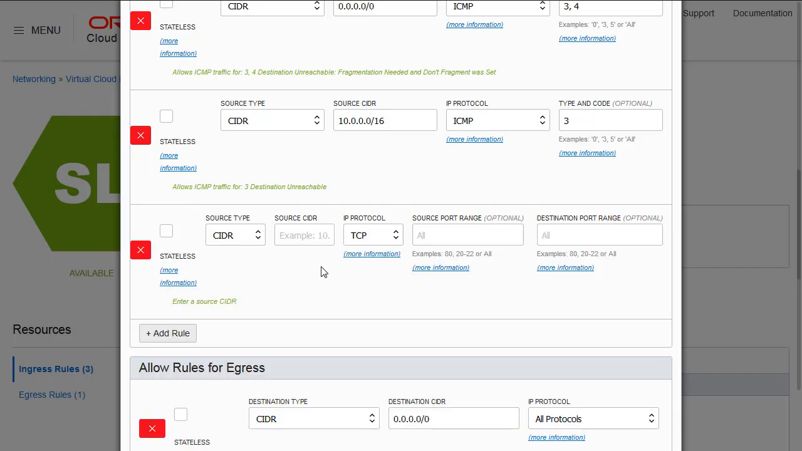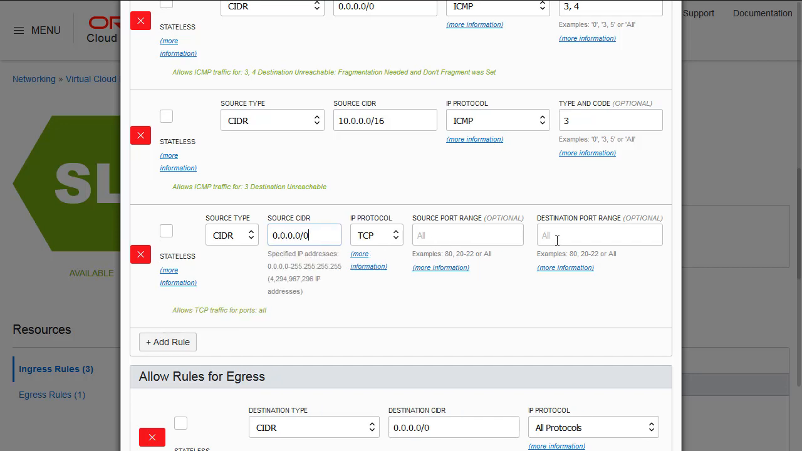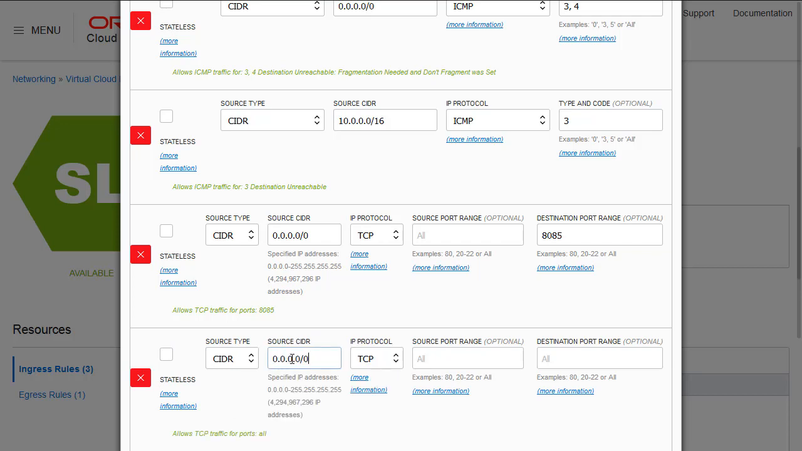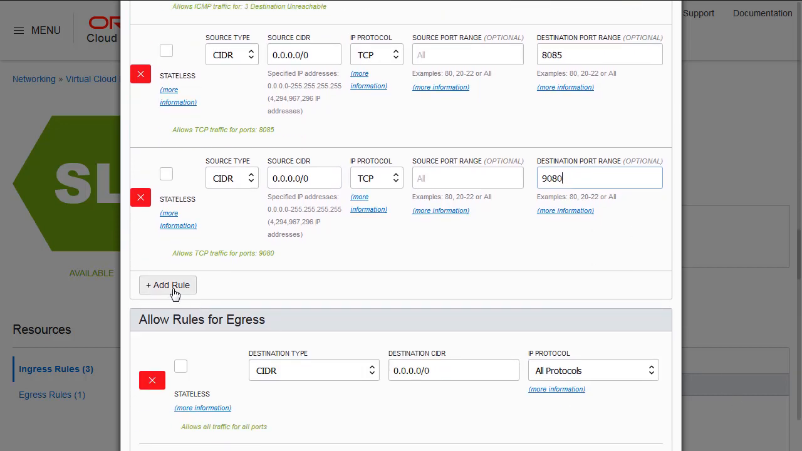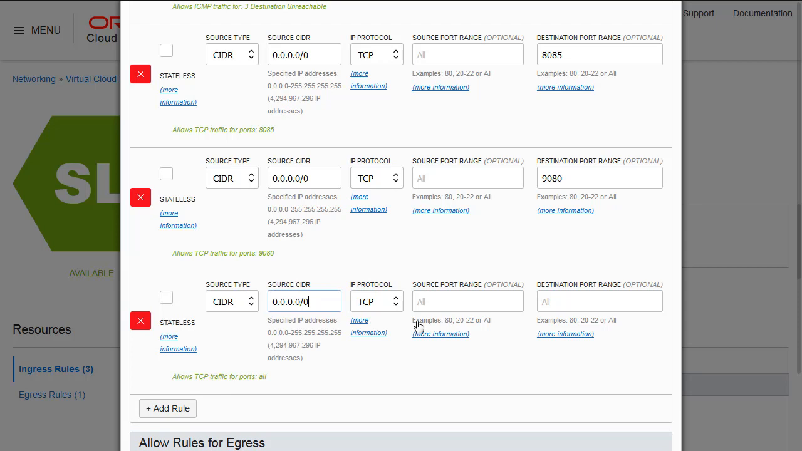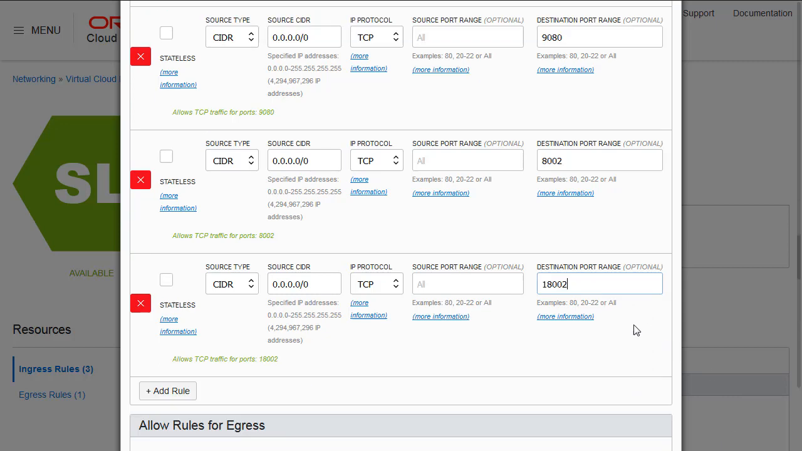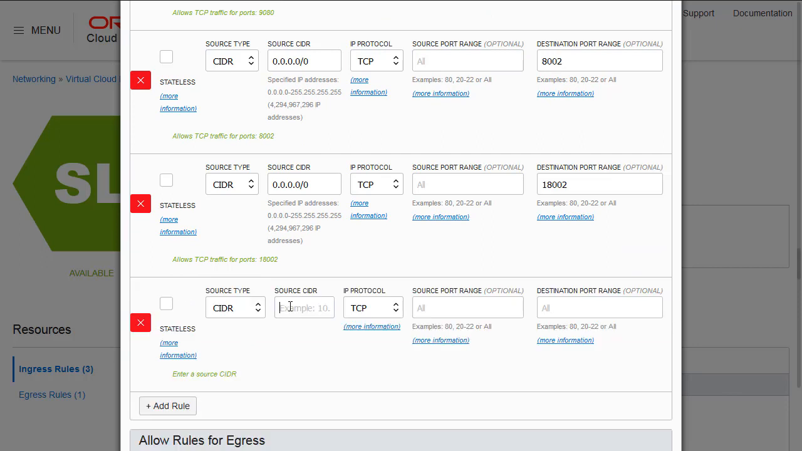At this point, you want to enter in the appropriate information for source CIDR and the destination port range. In our case, it will be 8085. And we're going to repeat this process for 4 more ports. Port 9080, port 8002, port 18002, and finally port 5600.